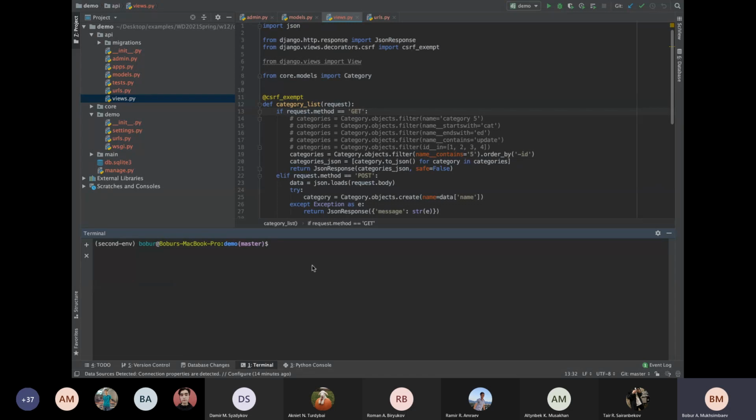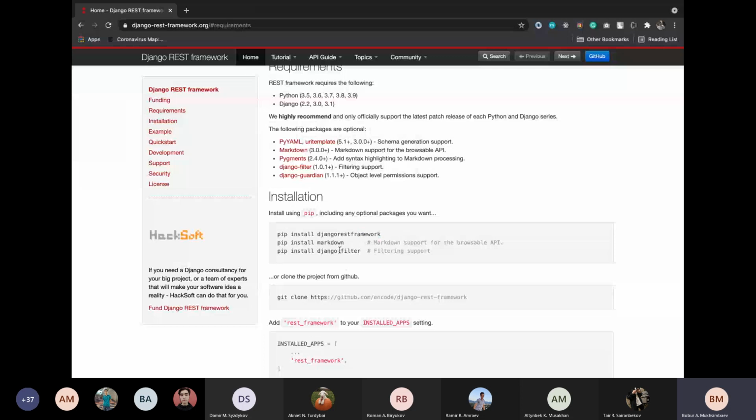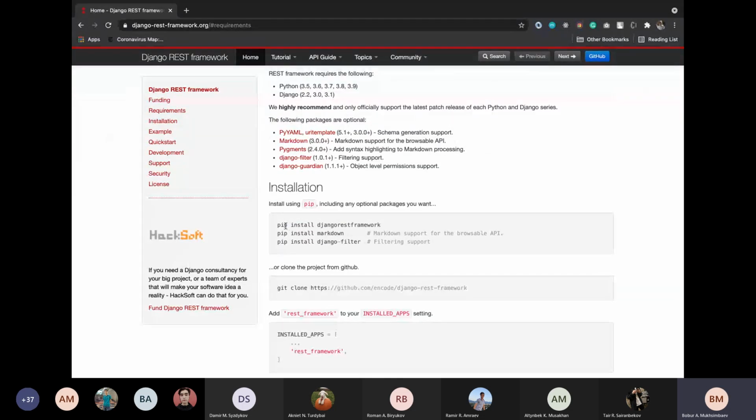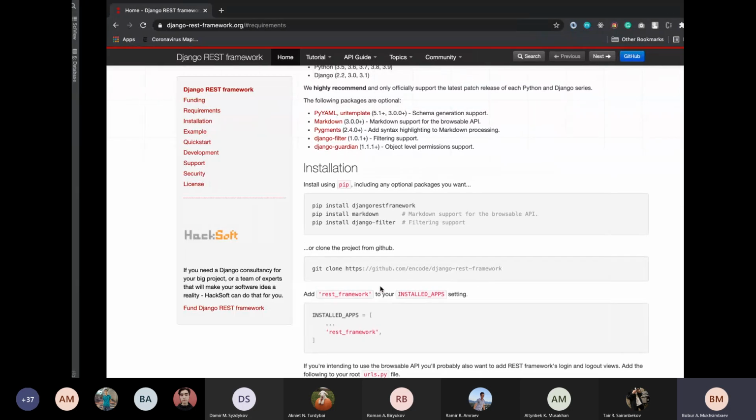And these two extra packages can be installed if you want to use the browsable API, Markdown for the APIs and so on. For now, we don't need these two extra libraries, and it's enough to install the first one to work with the Django REST framework. And if you don't want to install it using pip, you can install it by cloning from the official GitHub repository and installing it on your system.